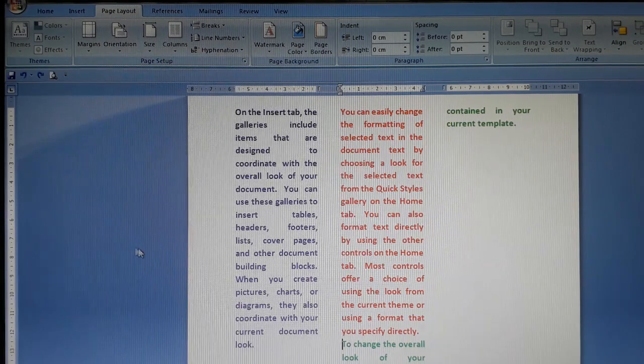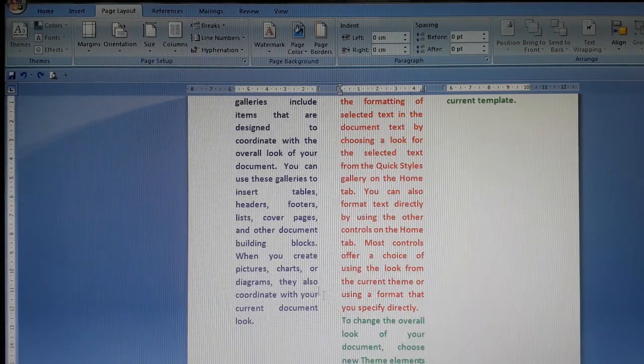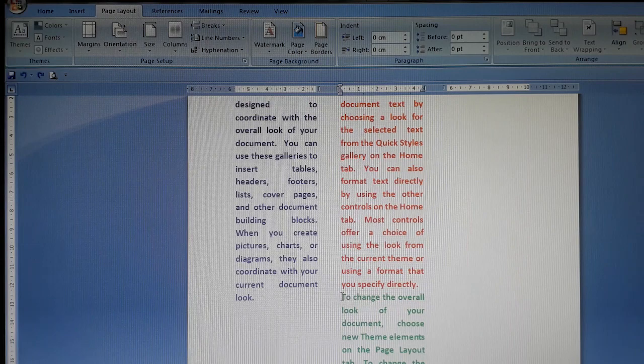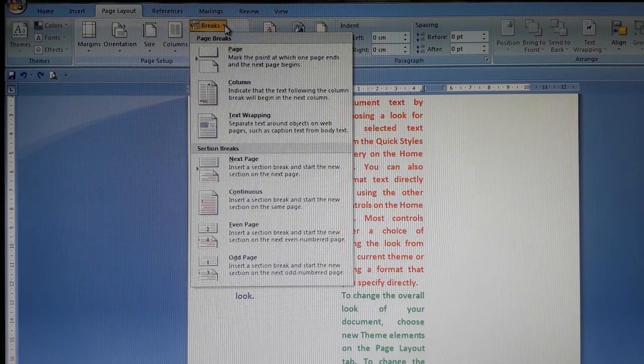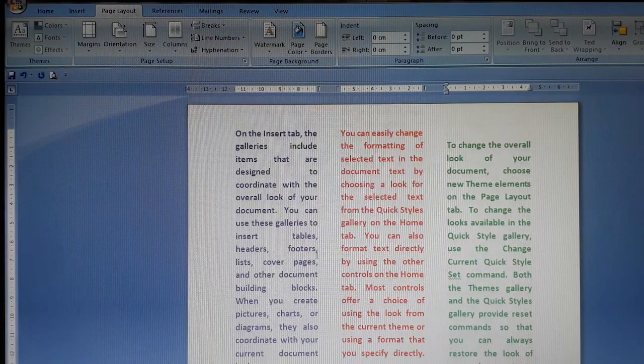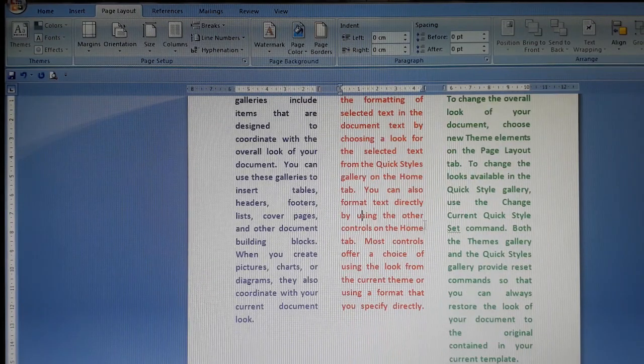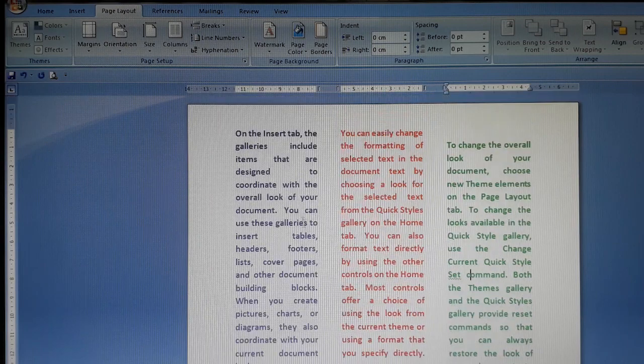Now I want to shift this particular text that is in green font to the 3rd column. So what you can do is, you can place the mouse pointer at this position and go to the break and click on column break. Now you will see that the text in all the 3 columns is arranged properly. So this is called column break.